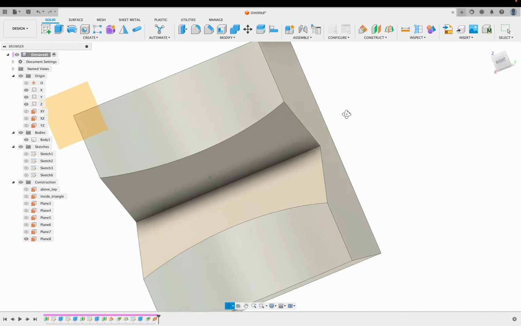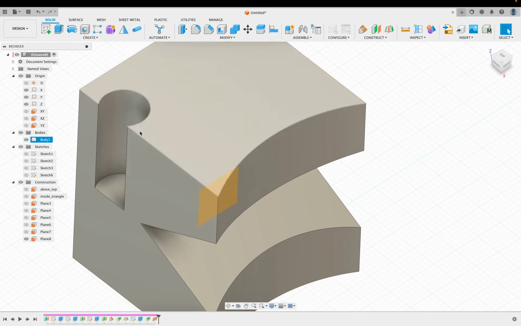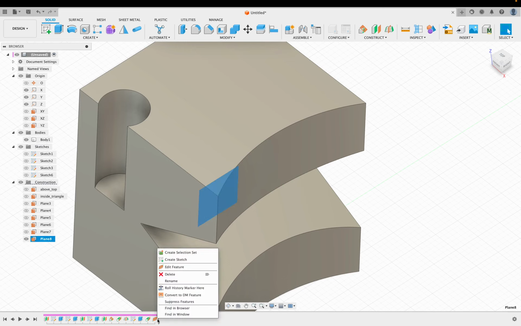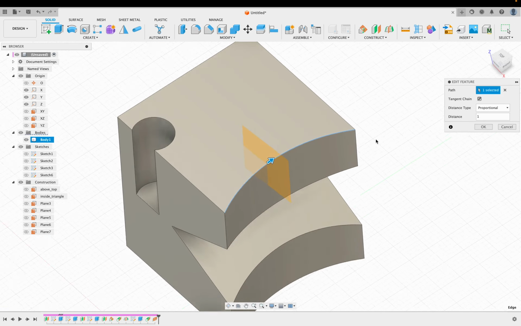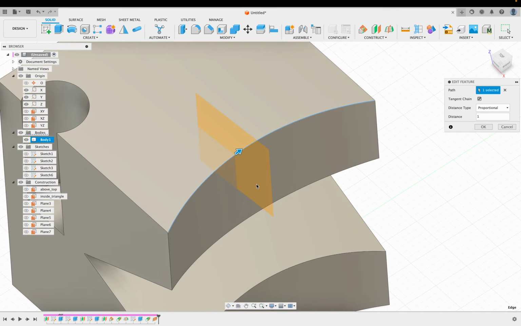So I have this plane perpendicular to this line. Now this doesn't make a lot of sense maybe for this example, but if we had it on this convex surface line, it would make a lot more sense. So what I will do is I will edit this feature, and instead of selecting that path, I will select this path. Okay. Now I have a curve that I can move this in. You can see I have a curve.